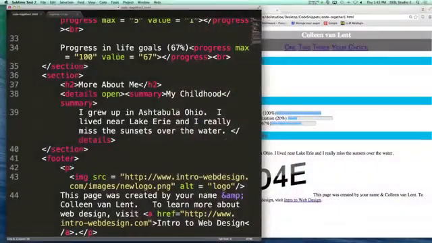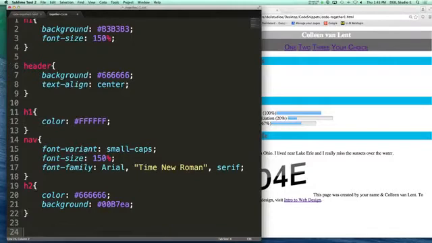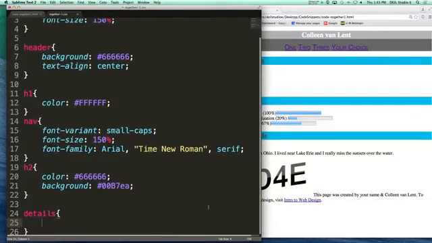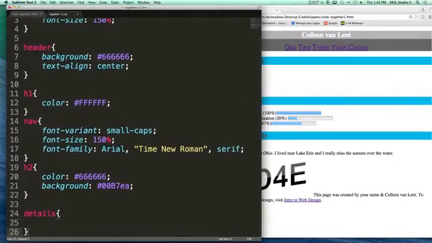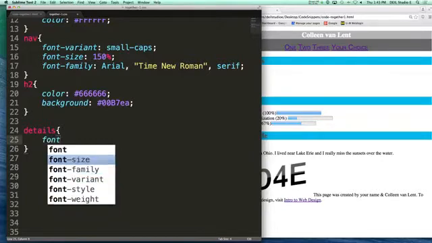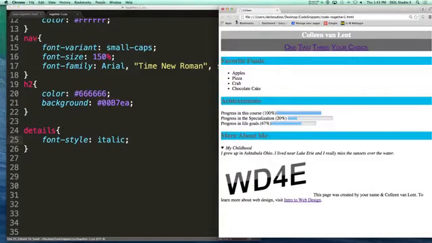All right. What we're going to start with is we are going to style the details tag. And I'm going to scroll up here a little bit so you guys can see a little better, hopefully. And what I'm going to say is I want to make everything italic. And the way you do that is you put in font style italic. Got it? Now this isn't going to be exactly what we wanted because what I've done is I've italicized everything.